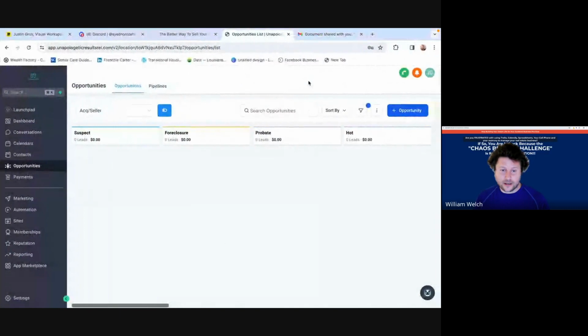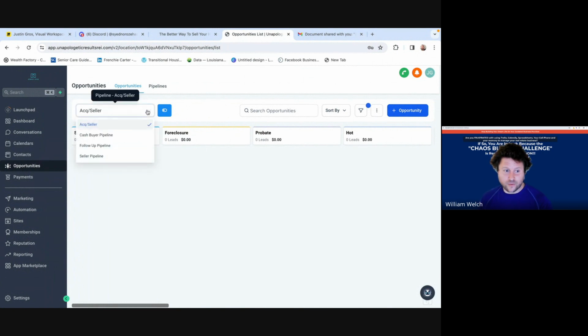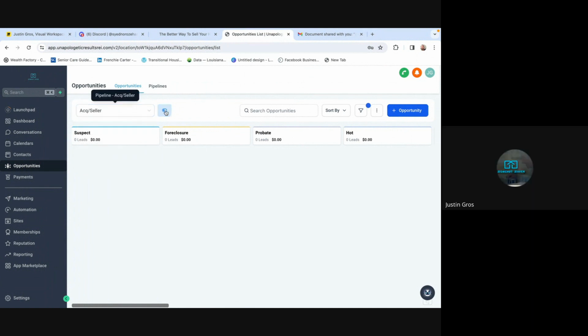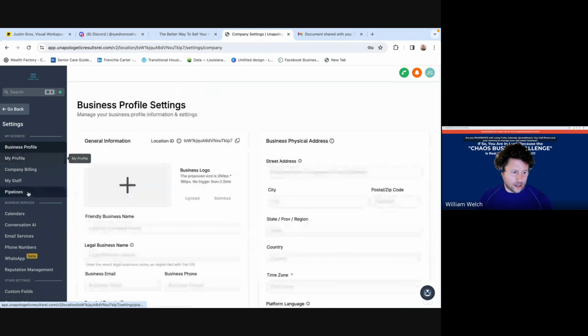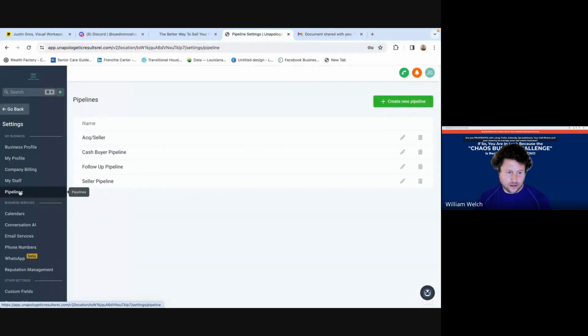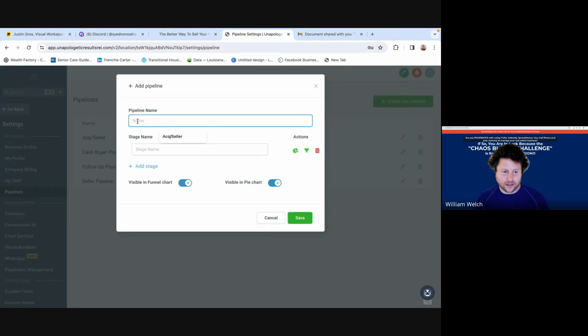If you go over to the pipeline, I would create a prospect pipeline. This is where you want to do it. You want to create a new one. Toggle that back on. I've never toggled that, so I don't know what it does. Go into settings in the bottom left hand corner and go into pipelines. Create a new pipeline, and now do prospects.